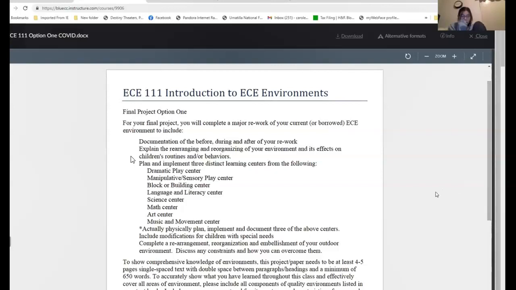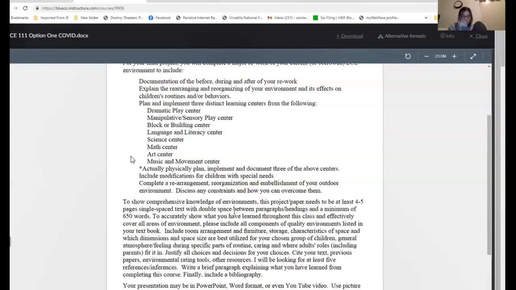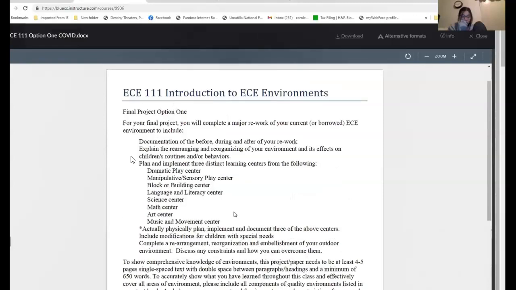And then what you're going to do is just simply write a report using 650 words minimum, and then lots of pictures and graphs or before and after pictures and that kind of thing to make your presentation. And it works best if you can do it in PowerPoint or a Word format, or you can even do a YouTube video. But I have to be able to see it and read it and actually understand it. So it has to be a format that I can understand. So if you have another idea about how you want to do that, you'll have to contact me and make sure that that's okay.